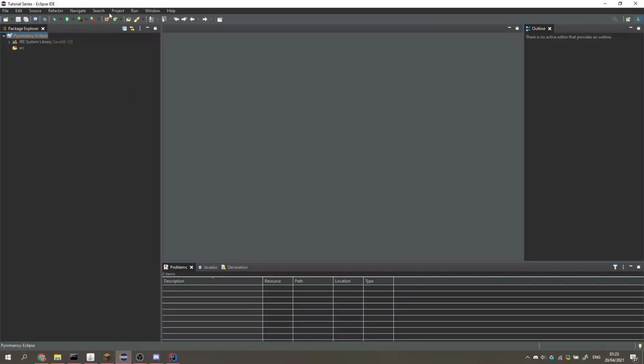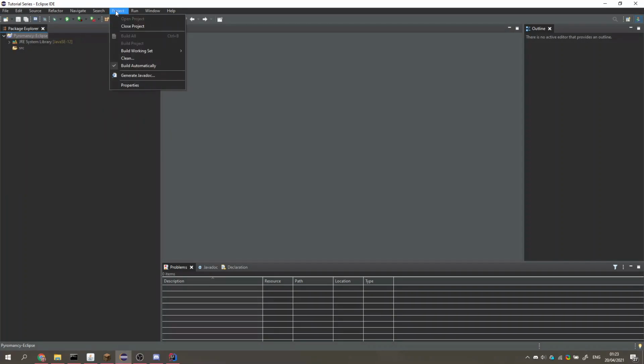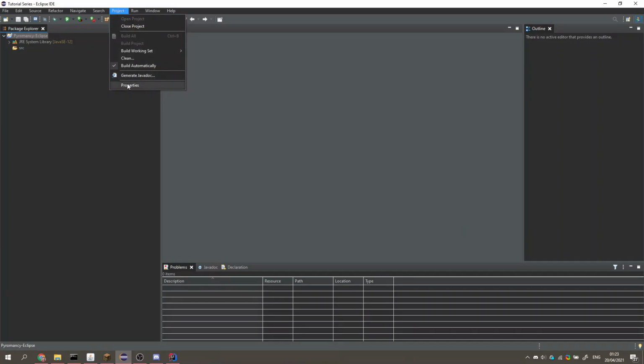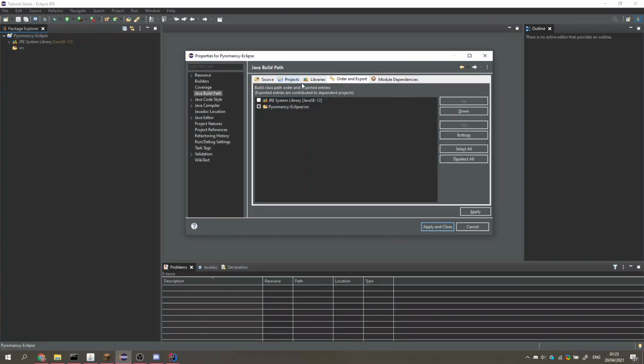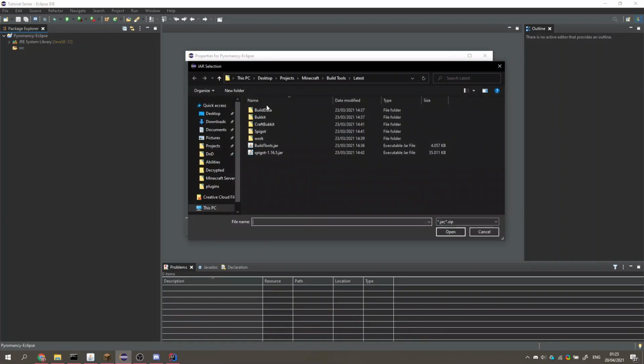Now we're going to do the same for Eclipse, though I always have a bit of a hard time on how to do this because I do not use Eclipse. So let's try and figure out how this works. You go to project, hit properties, and then you go to Java build path. Here we're gonna go to the libraries tab and hit class path. And then we say add external jars to the class path.